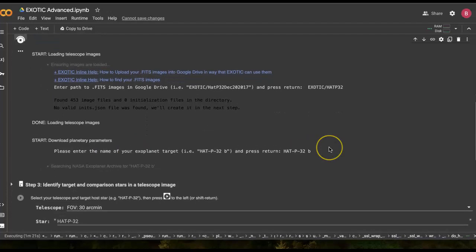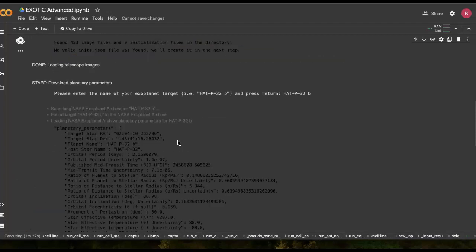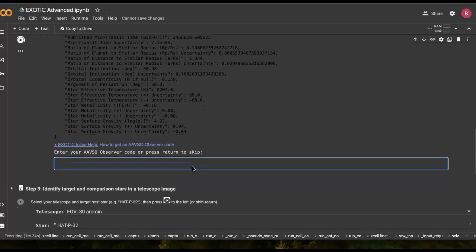It's going to go look for information about HAT P32b in the NASA Exoplanet Archive so that it can get all this valuable information about the planet. And now it's ready to analyze our images.